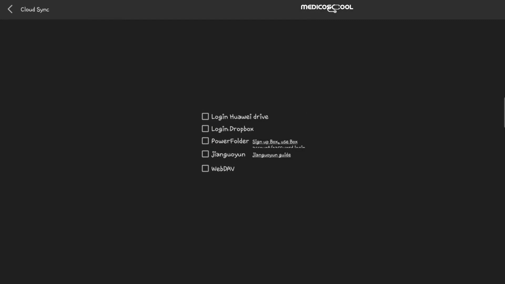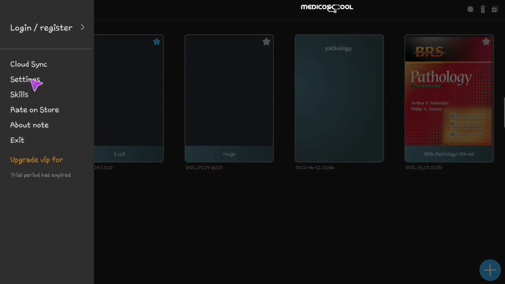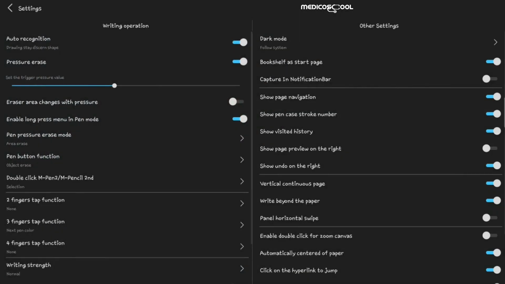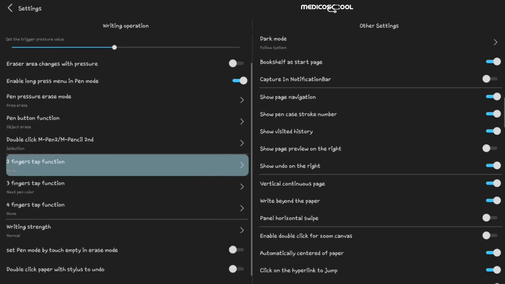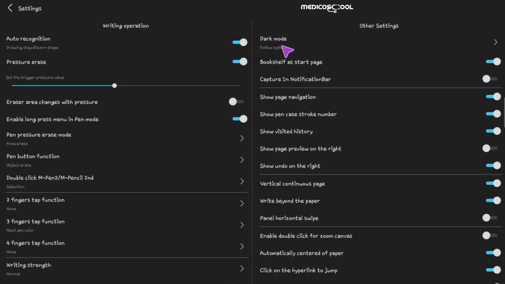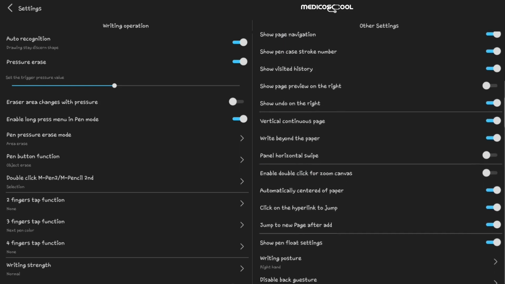in the form of OneDrive, Dropbox, Power Folder, WebDAV, and this one, I cannot pronounce, sorry for that. The third is the settings. Upon clicking this, you can get a lot of options, for example, auto recognition, pressure erase, a lot of options regarding the pen, the finger tap functions, the writing strength, and modes like the dark mode, capture in notification bar, and show page navigation. You can make a lot of changes according to your need and ease in this setting.